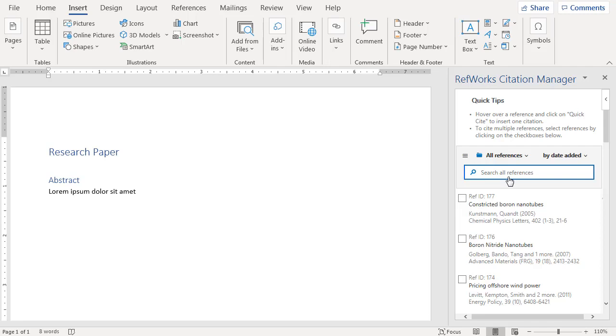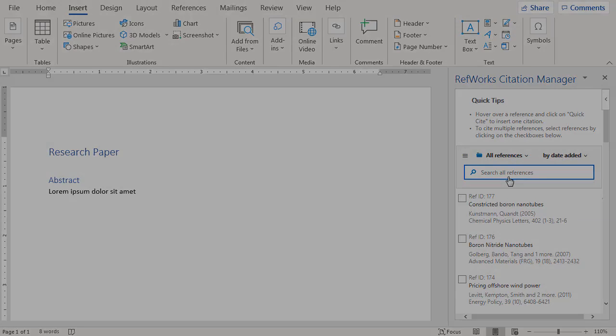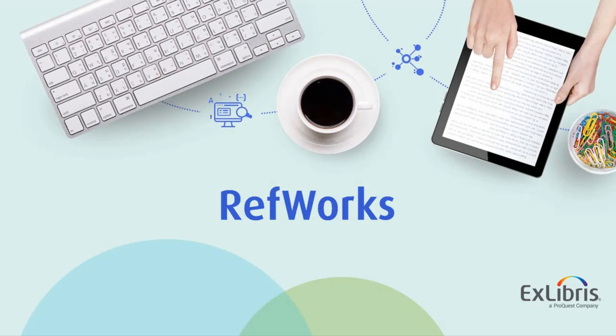As long as you're all owners of the RefWorks project, you can keep working on the document with the references from that project. And those are some of the ways you can collaborate with colleagues using sharing tools in RefWorks.